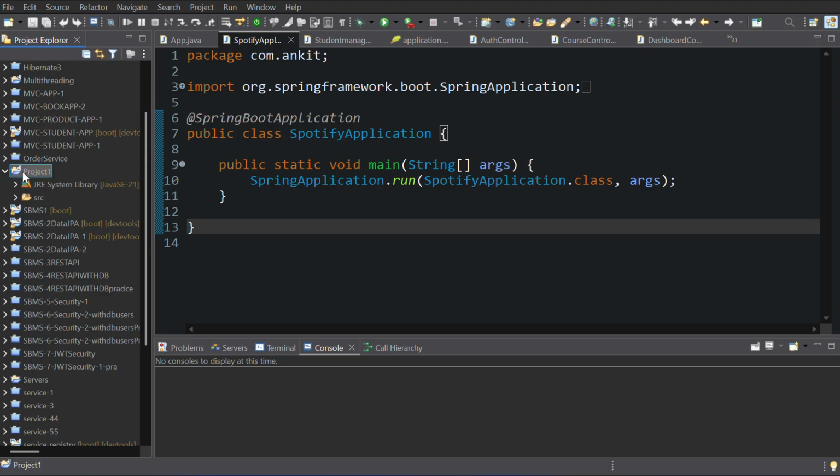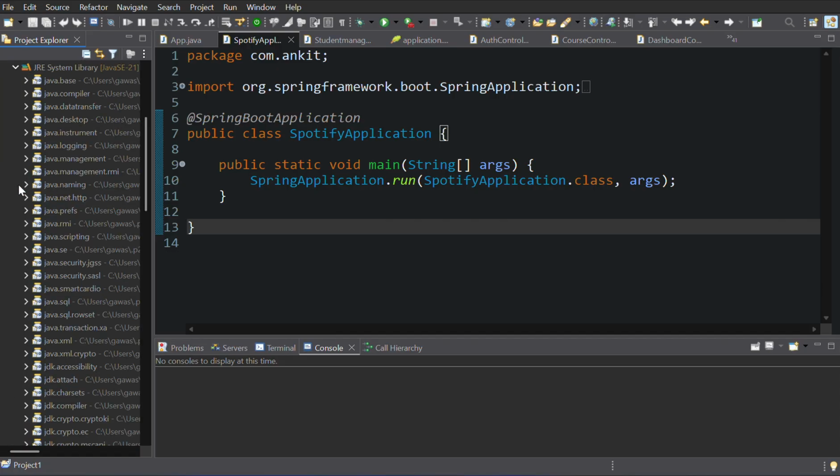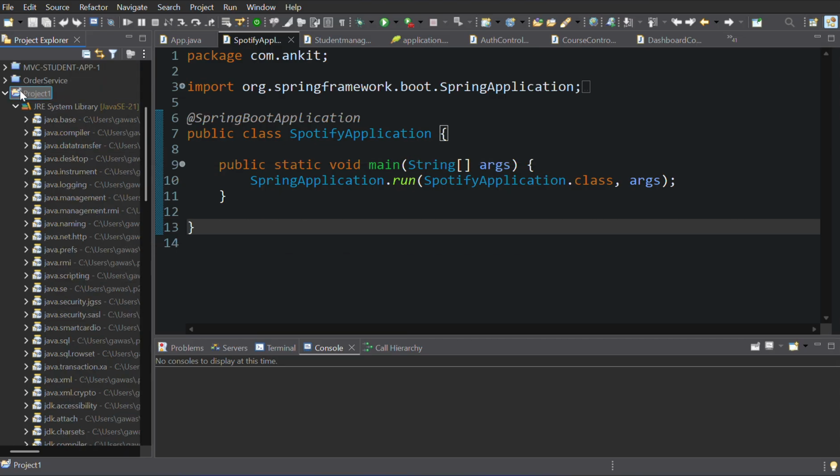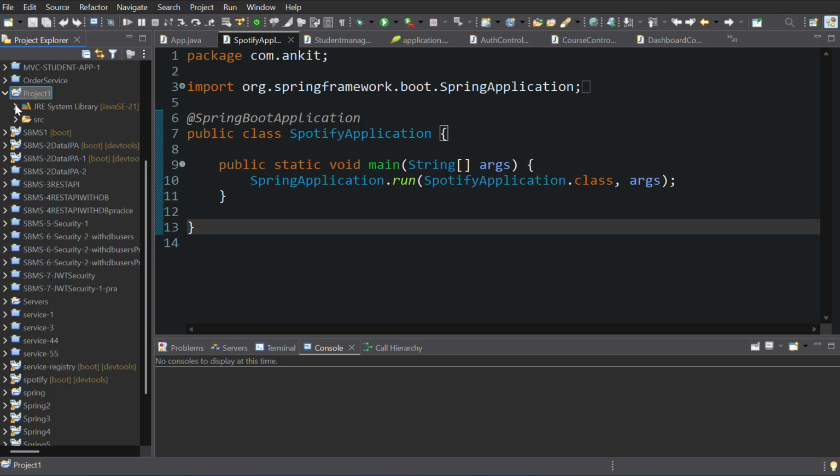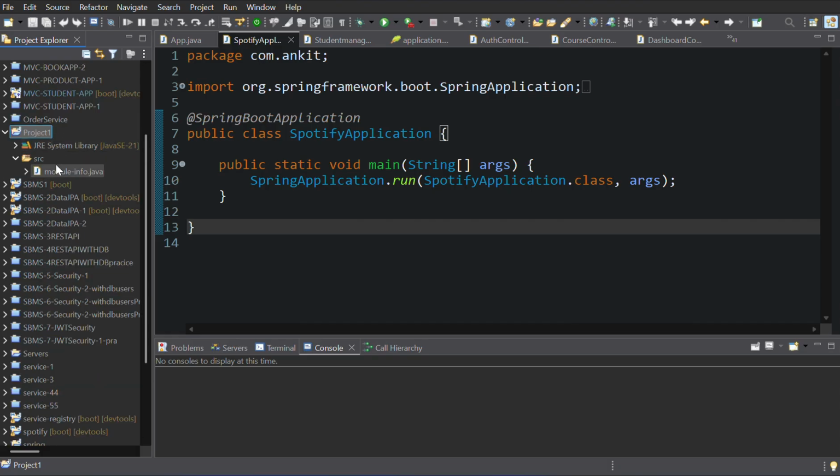This is our project file. It contains the JRE. JRE means Java Runtime Environment. It provides the libraries that are required; Java automatically provides them. Next we go to the SRC folder. In this SRC we need to create a package. This is also a default package. We create the package folder first.